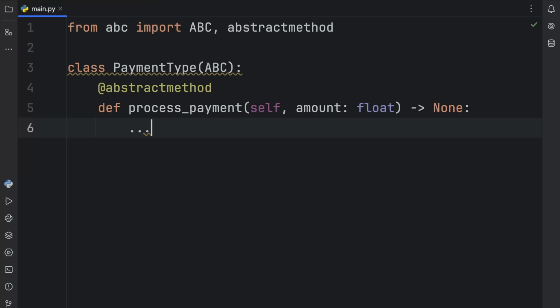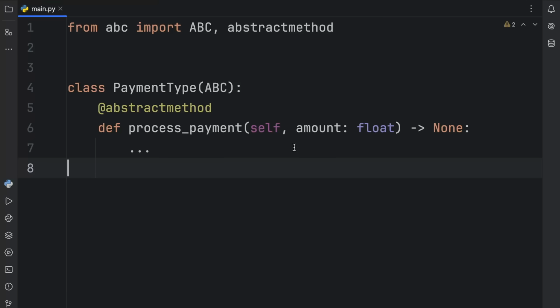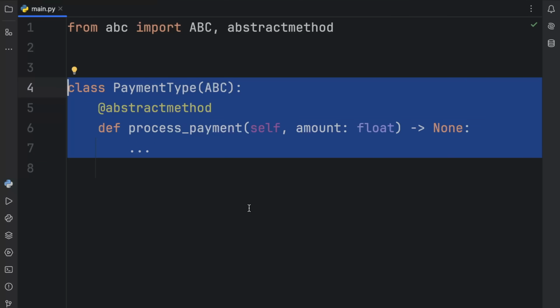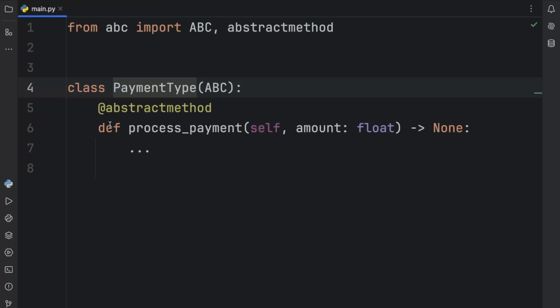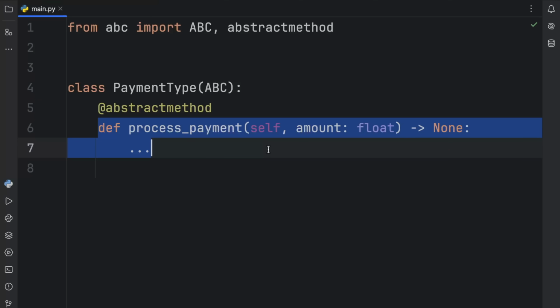And all we're going to do inside here is pass, or I'm just going to use the ellipses since it's my personal preference. Now, for those of you who don't know what an abstract base class is or what an abstract method is, I do have a video on that and I will link it in the description down below. But just to sum it up real briefly, this is just a model that all of our classes that inherit from it have to follow, which means if we have a class that inherits from payment type, it's going to be forced to use this method.